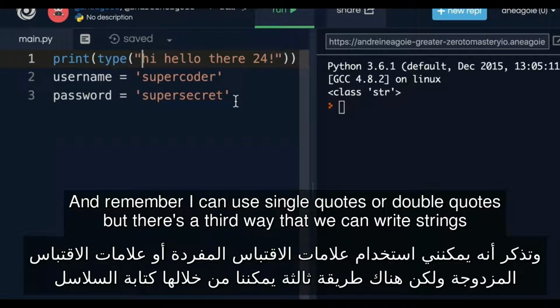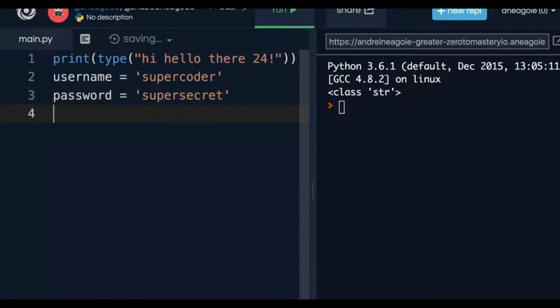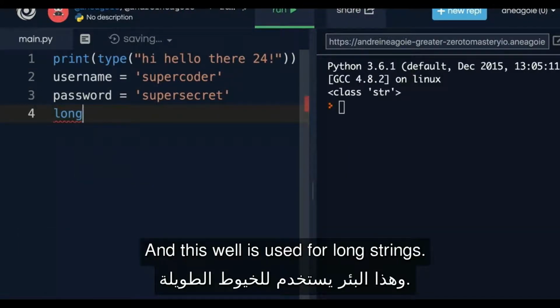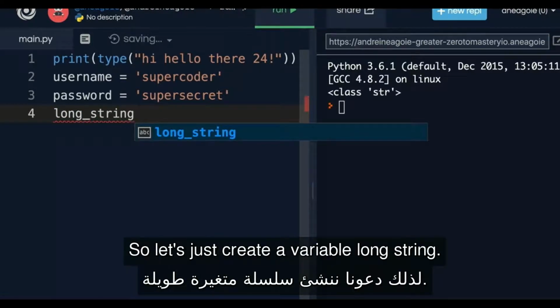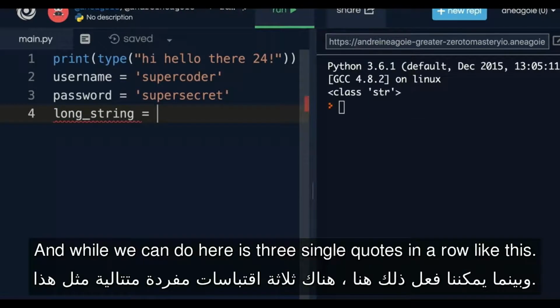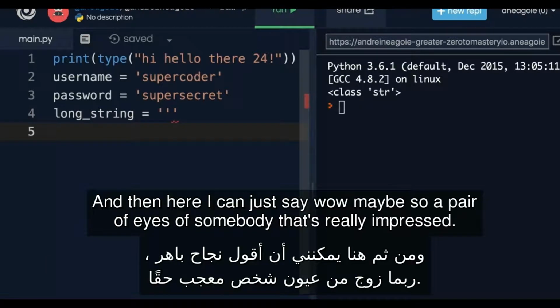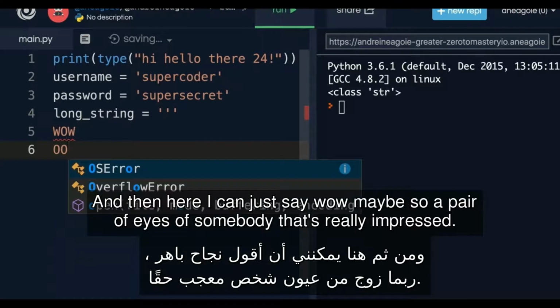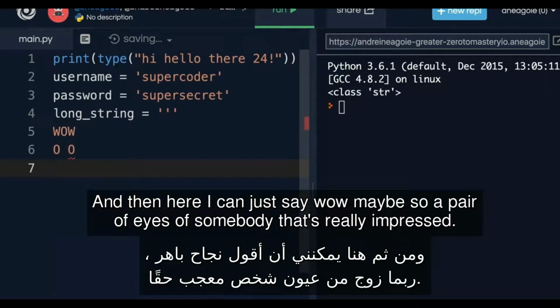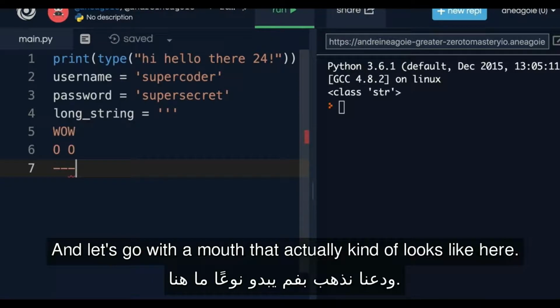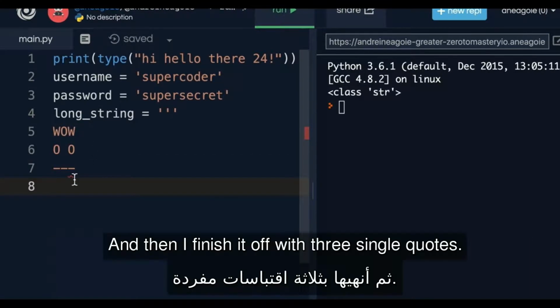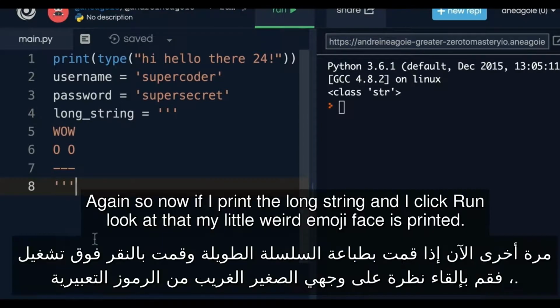But there's a third way that we can write strings in Python. And this, well, is used for long strings. So let's just create a variable long string. And what we can do here is 3 single quotes in a row, like this. And then here, I can just say, wow, maybe a pair of eyes of somebody that's really impressed. And let's go with a mouth. That actually kind of looks like hair. All right. And then I finish it off with 3 single quotes again.